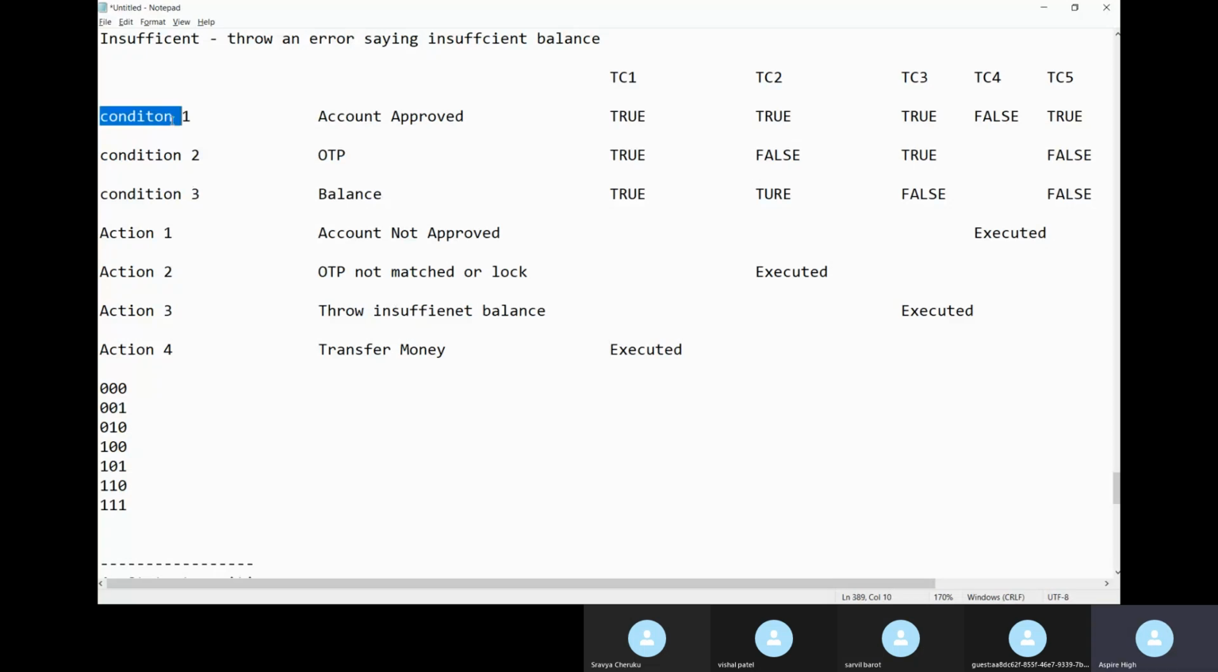So I created condition 1, account approved, whether it is approved or not. We'll check. If it is false, then it has to be executed that account is not approved. Doesn't matter how many conditions we have, we need to think about how many actions we can create for them. Because we have 3 conditions, we can create this many scenarios and test cases. So all false also we can do, right?